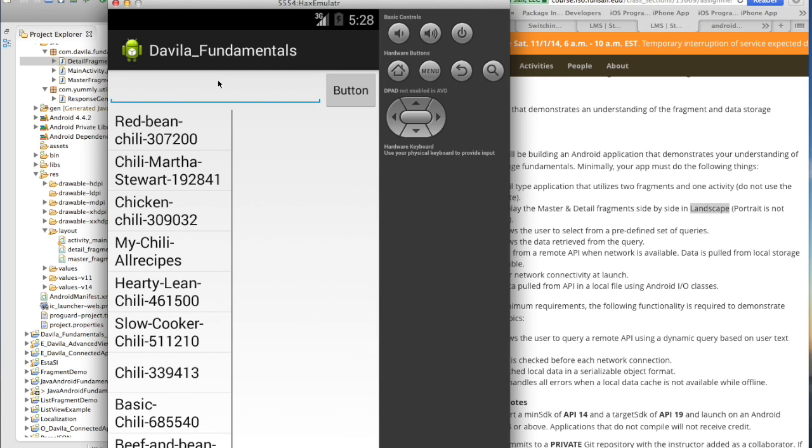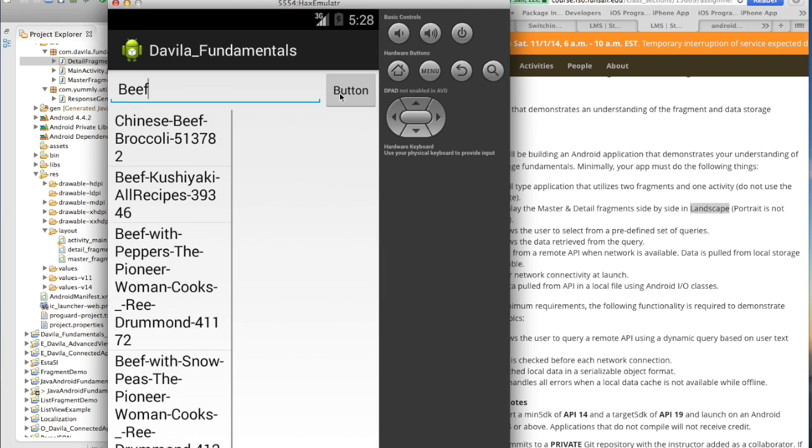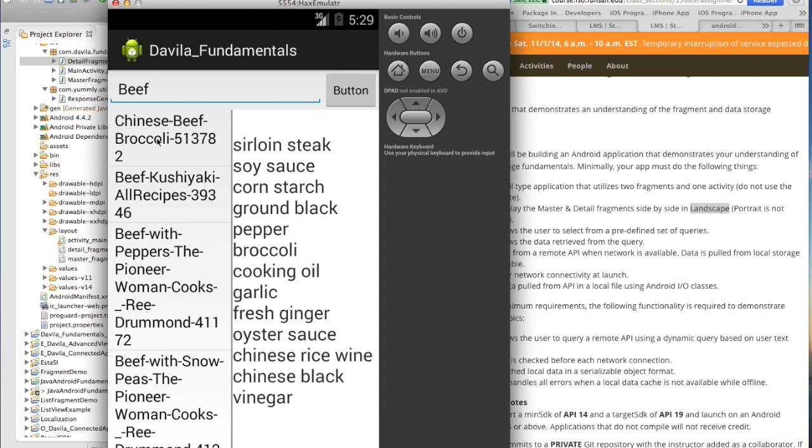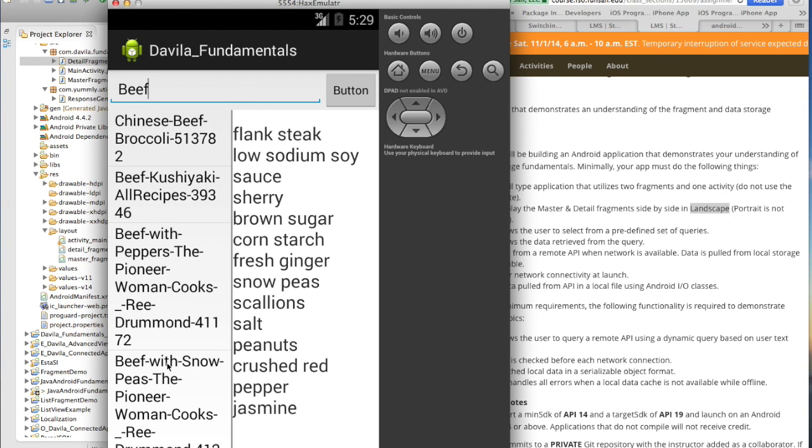Now I will fetch directly from the web service API by typing a new query and searching for that, and you should be able to see that now this data comes from the web service, and this has already been saved in the local storage. And you can click on this and you can see that the detail fragment displays the details on each recipe. These are the ingredients fragment.